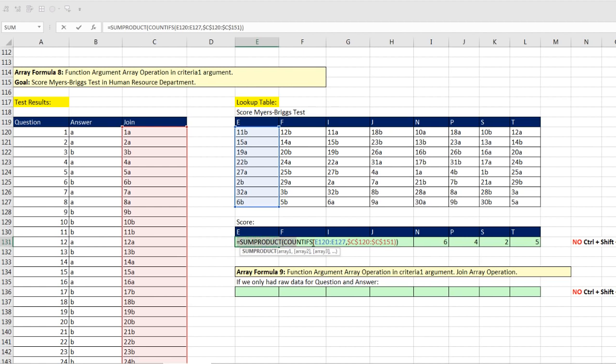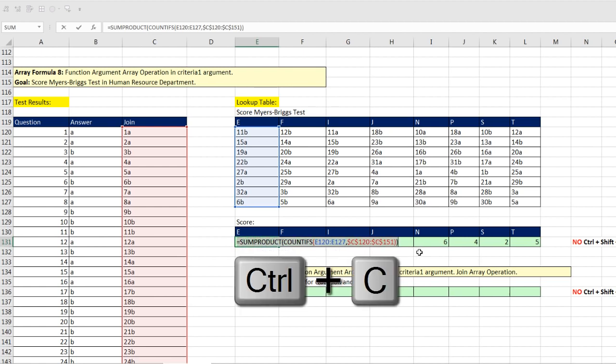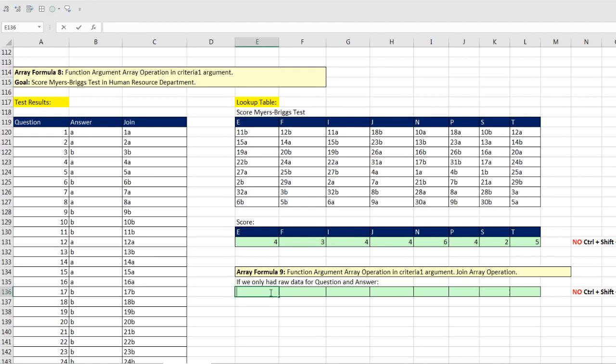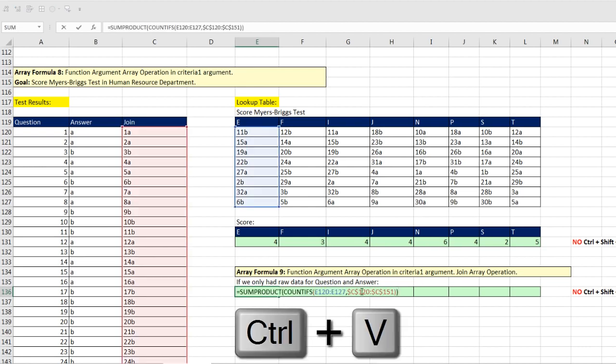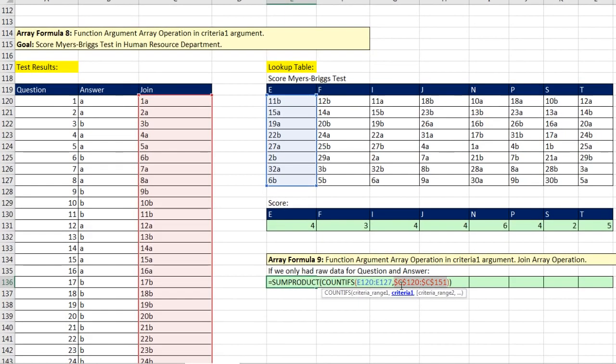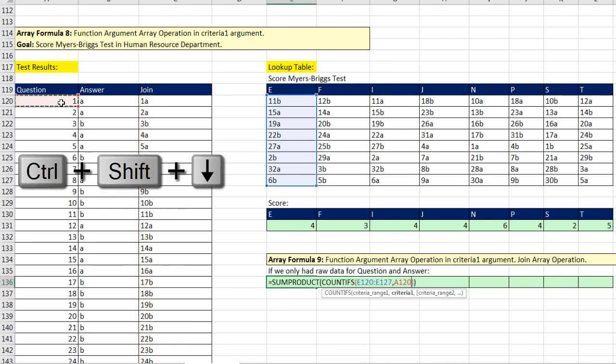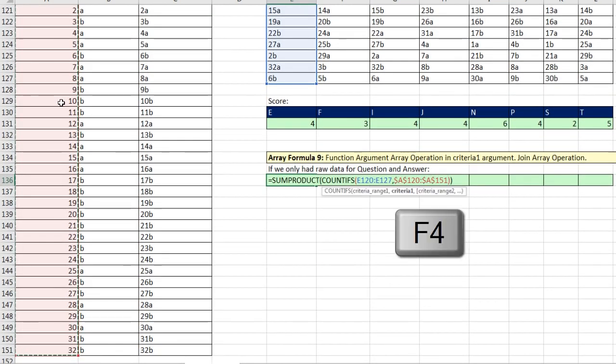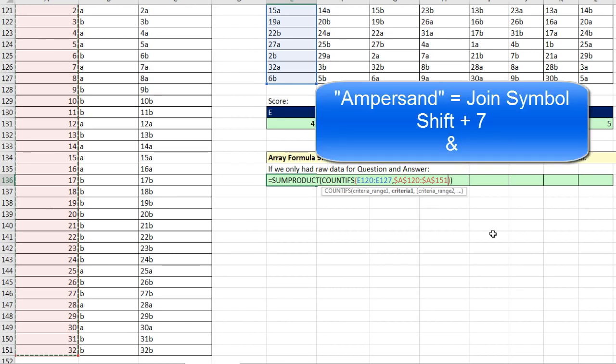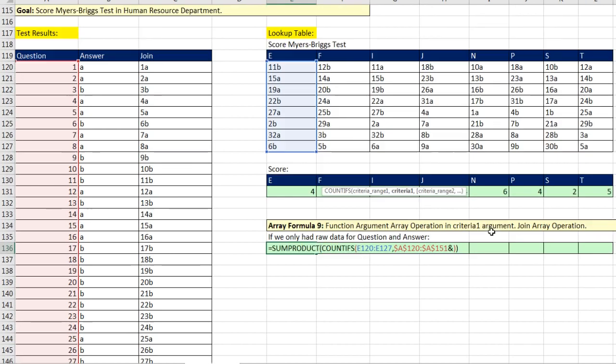You betcha we could. And I'm going to copy and paste this in edit mode, Control C, and paste it down here, Control V. And notice, criteria 1, we actually, in essence, join these two columns. So we're going to write in our formula, join the question and answer column. So I'm going to click in the top cell, Control-Shift-Down Arrow, F4. And then right here in our formula, I'm going to use the join operator to join two columns.